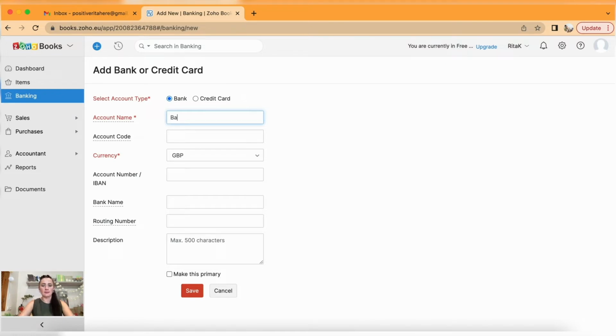So I will have bank business, account code, currency. You can select from the drop-down box which currency this account will be. In my case, it's a pound sterling account. Account number, okay. Bank name, I will have Ritas Bank in this case, and you can add a description. I will make this my primary bank account. Okay, click save.